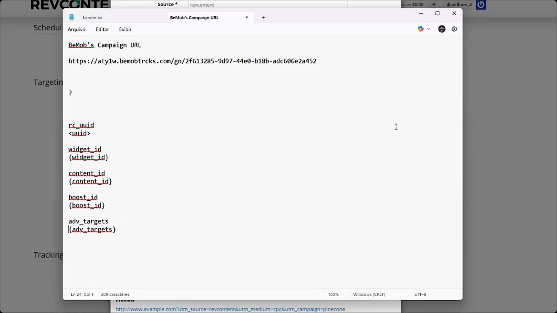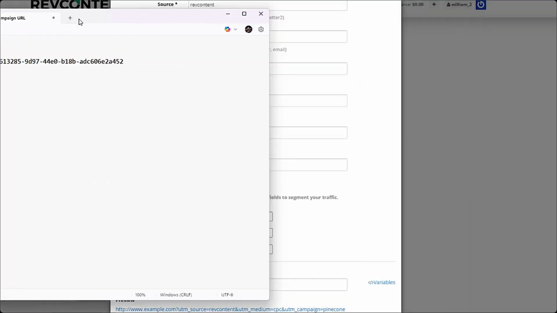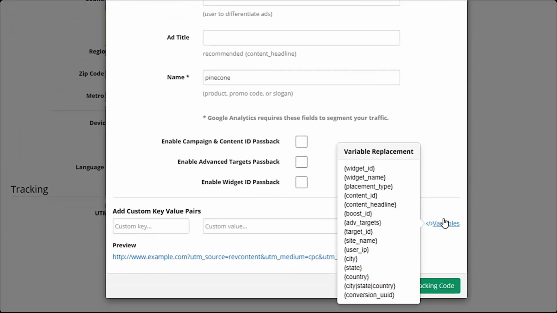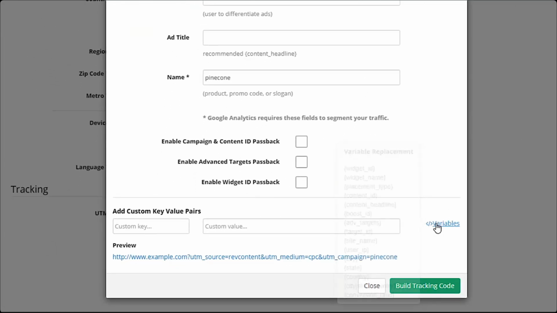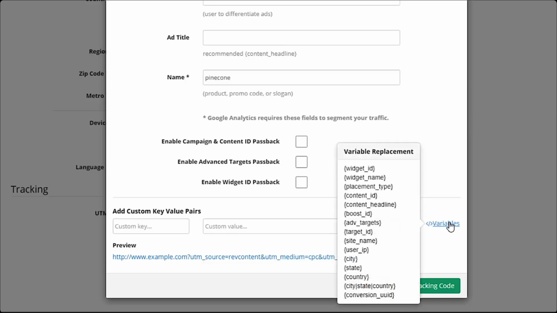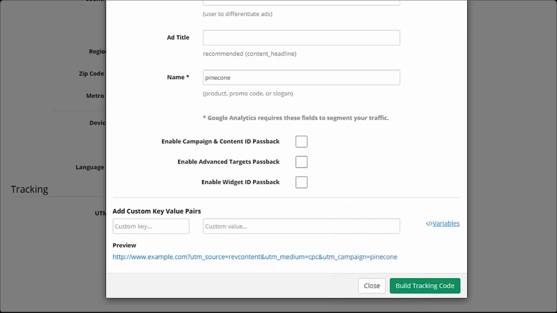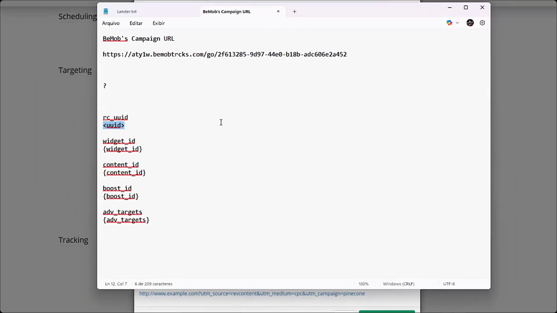All right, so now you notice that there's one here that's a little bit different. So you can actually replace this one. If you click on variables here, I think it's not going to allow me to copy, so I'm going to have to type. But you can replace it with that last one, conversion underscore UUID. Okay, so let me do this here. So conversion underscore UUID. And now we're done.